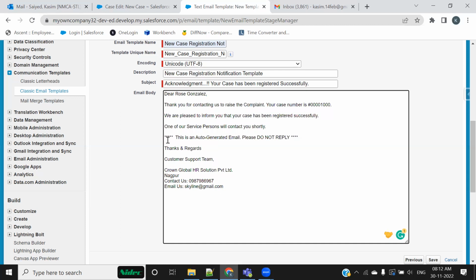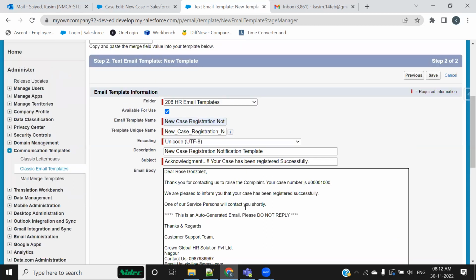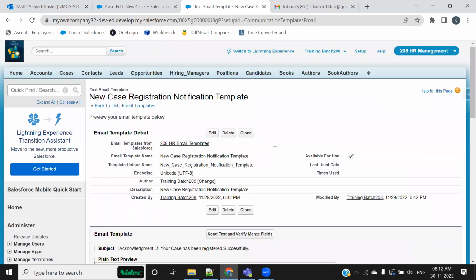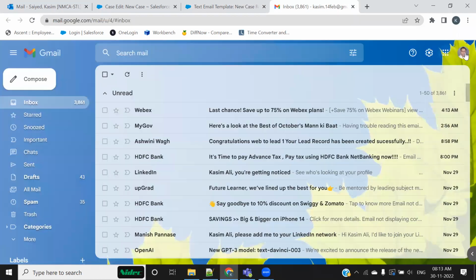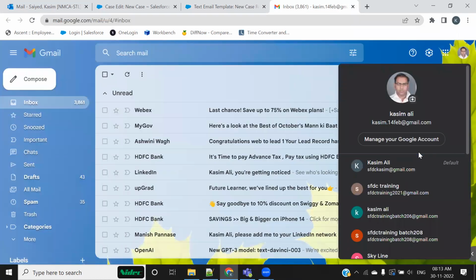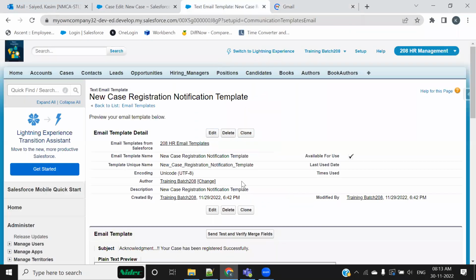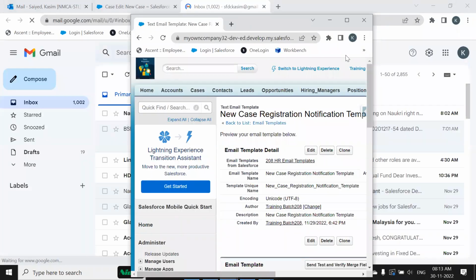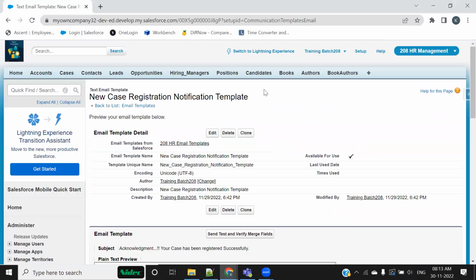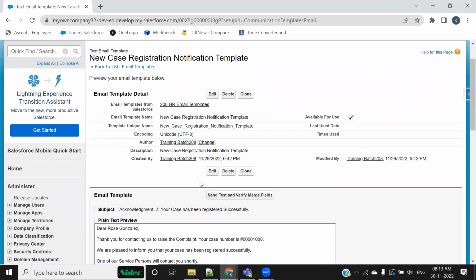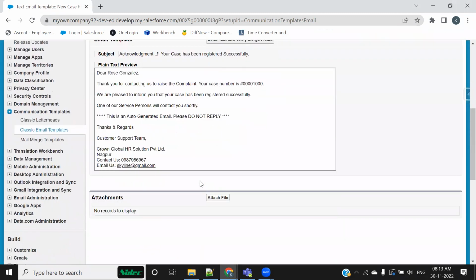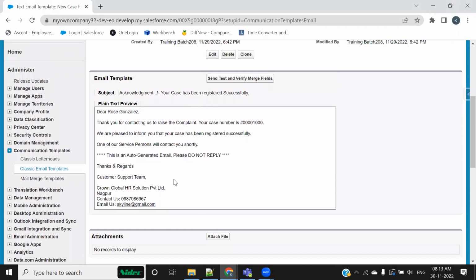All right, so this is my subject. This is my email body. This email template is going to be stored inside this folder. Let me now save it. So now this email template has been created. Time to test it. I'll go with this email ID. All right, what happened? Anyways, this is the email template I have created. Now let me test it.